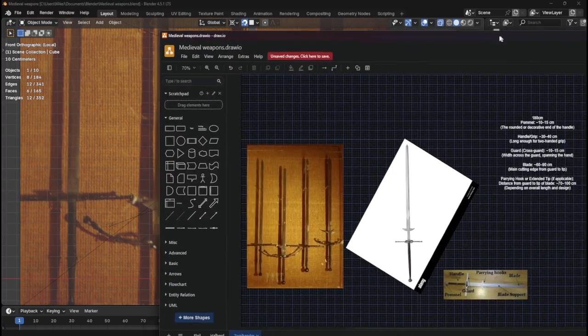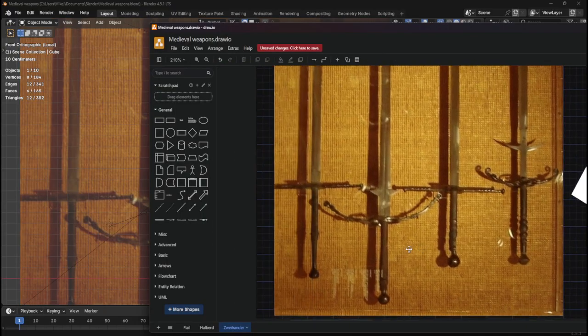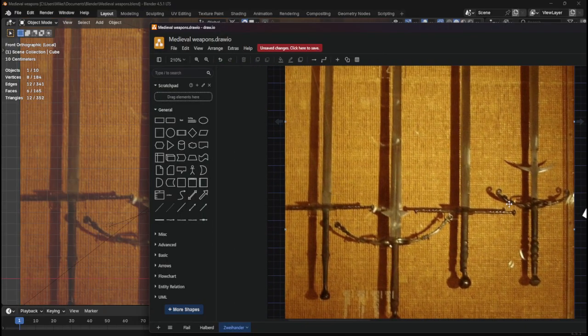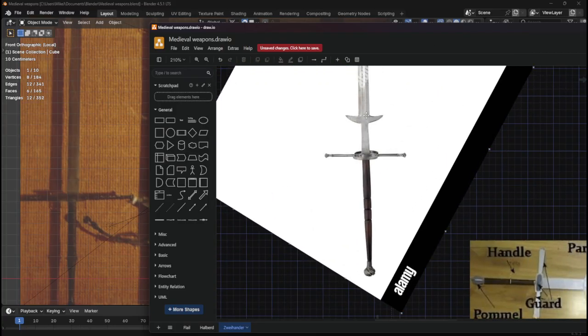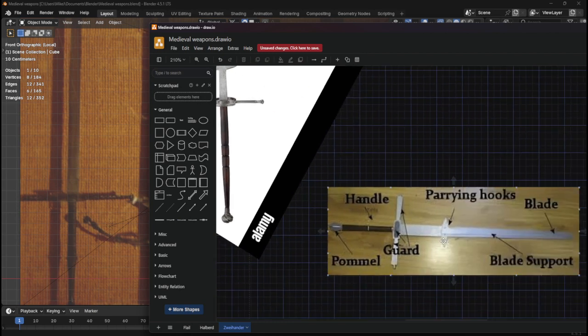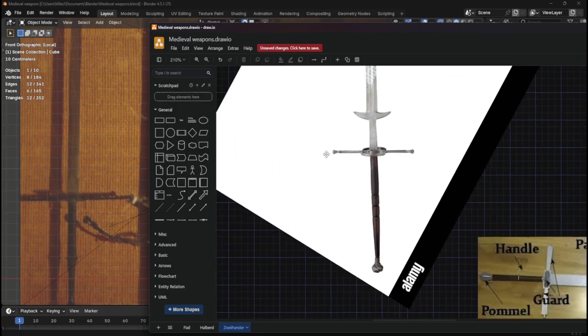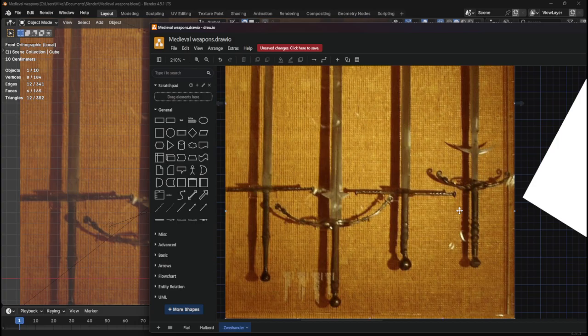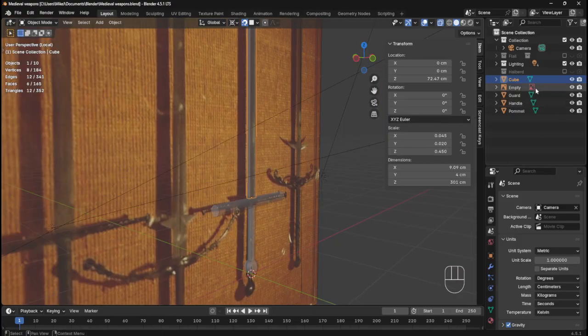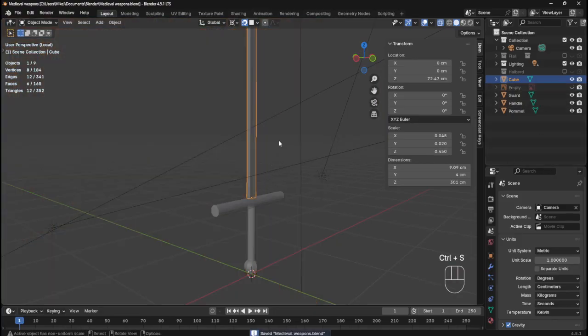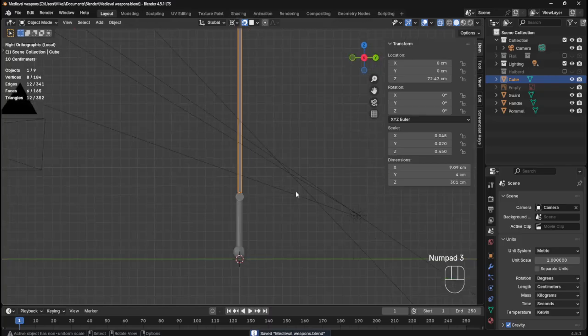I mean, out of these Zweihänders, if you look at this one, it doesn't have the parrying hooks, neither does the third one. But they're kind of like just a very simple triangle almost. Same for here. This one's got just triangular parrying hooks. So we could just go for a very simple kind of thingy. Right, so if I turn off the image and then go to side view.